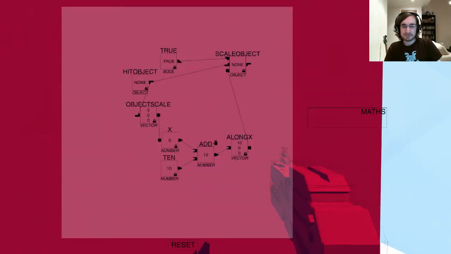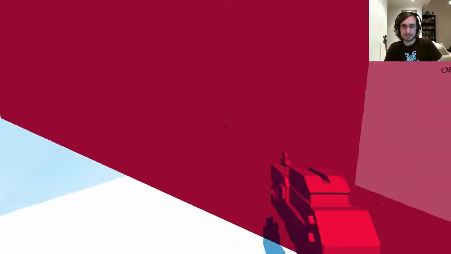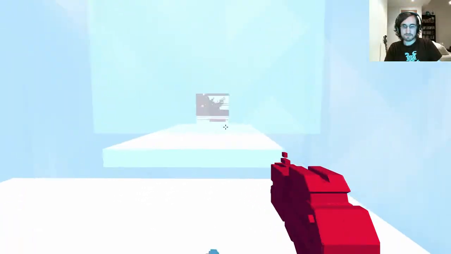Okay, so now we want to subtract. We added that, so now we want to subtract along the x-axis. So if I shoot this now, it'll shrink, and there we go.